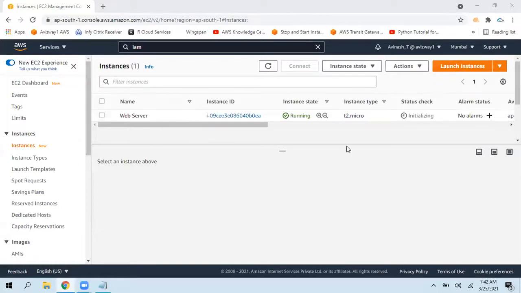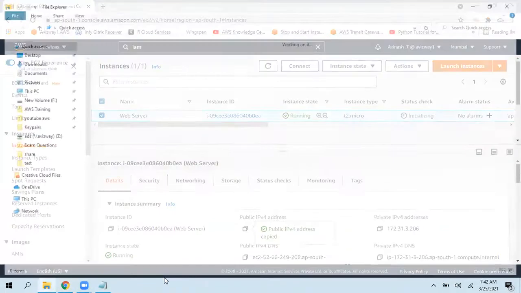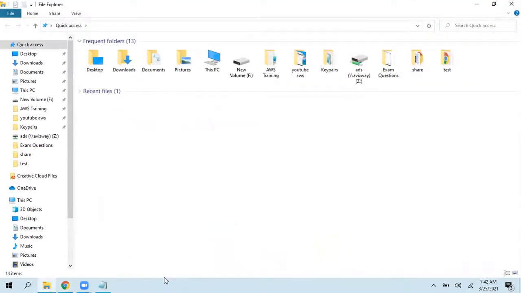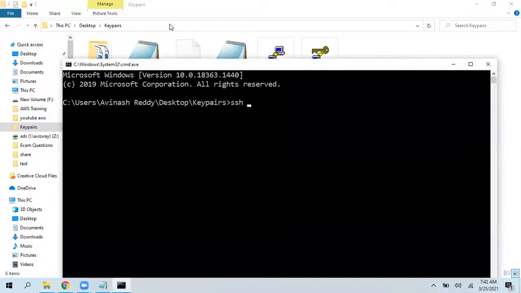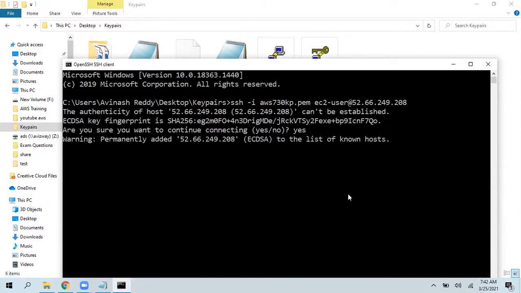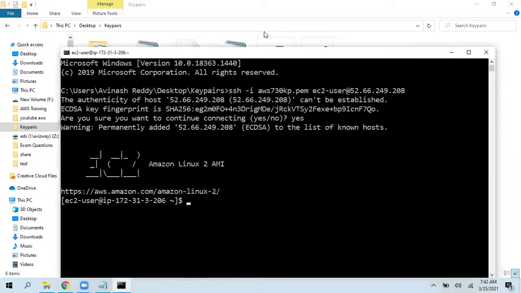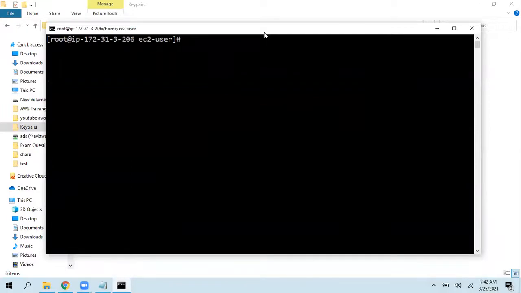All right, the instance is up and running. Let me grab the public IP address and connect to this EC2 instance. So it's cmd, ssh -i, then the key pair, space, ec2-user at the public IP address. Give yes, and we got connected here. Let me give sudo su and clear the screen.